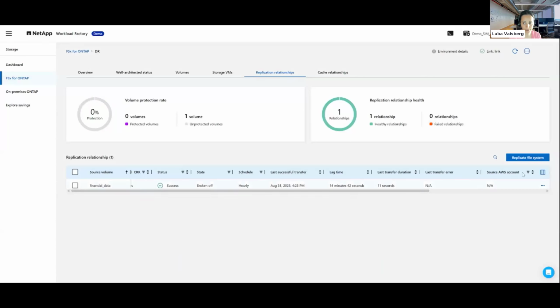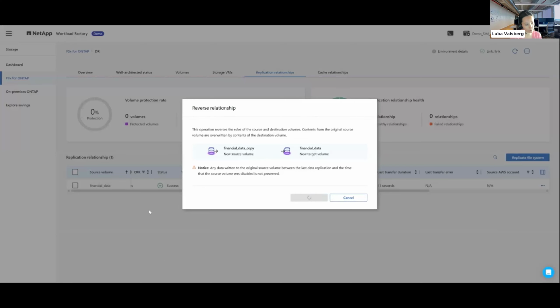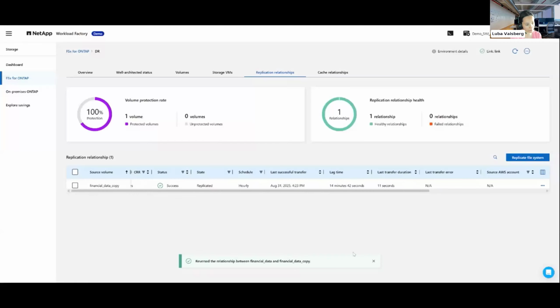It is now broken off. The next thing we're going to do, we're going to reverse the replication, right? Because let's say we now want to copy data from our backup to the original to make sure we can get back and work with our original environment.